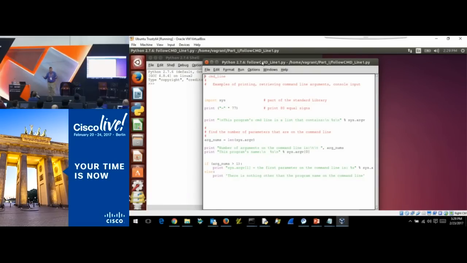Then I'm going into the command line, looking at argv, and saying, here's the program name. And then you'll see something called len. len is just a function in Python that gives you the length of whatever is between the parentheses. In this case, I'm taking that special area, sys.argv, and running len on it, coming up with how many elements are in that area, right? I'm taking that number and putting it in a variable called argnums.